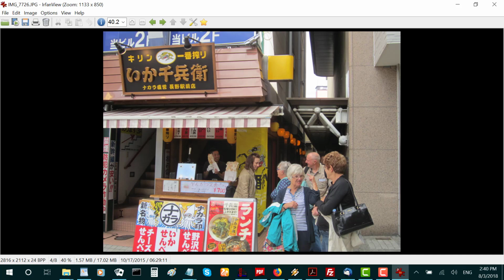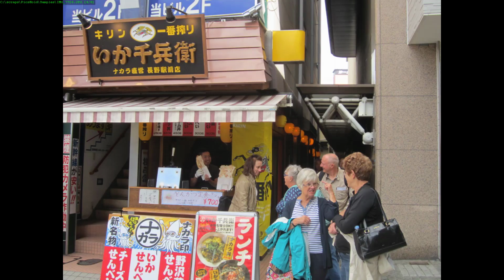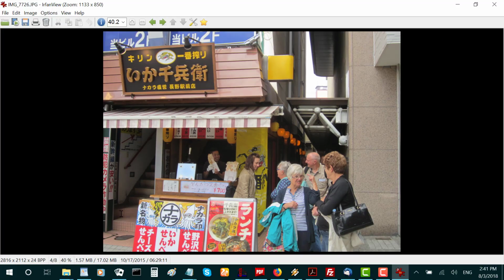Okay, so now something else. I'm going to push the space bar again to get to the next picture. And if you hit the Enter key, it gives you full screen. And Enter key again toggles back to just the regular size. And those are the cool features that I use with IrfanView.